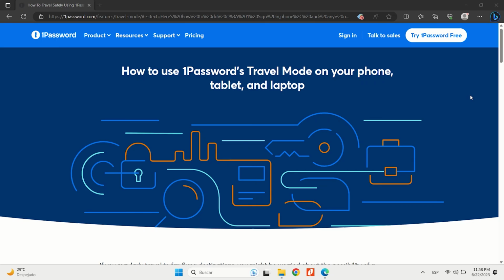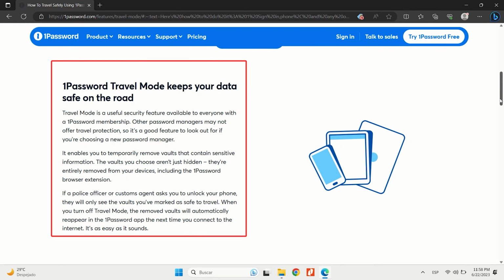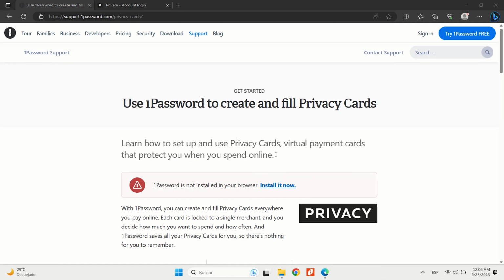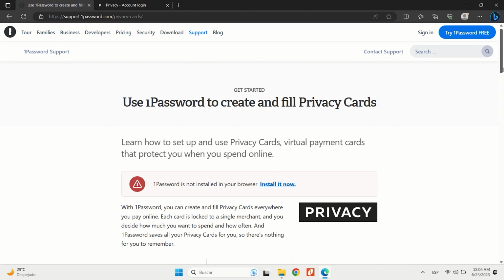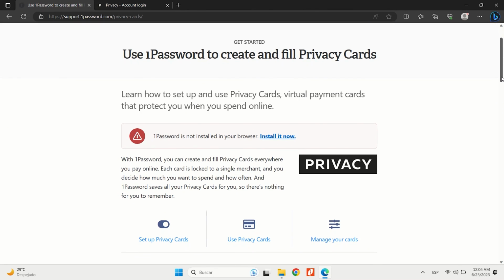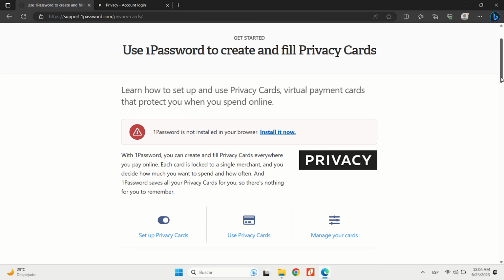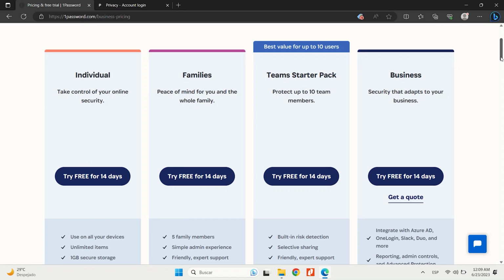One of my favorite features from 1Password is Travel Mode, which is a tool that hides your sensitive passwords in your vault, protecting your information even if you are forced to open up your vault on the go. Another really cool feature is the Privacy Cards tool, which uses virtual payment cards to hide your actual debit card number during transactions. Sadly, it's only available to US users, but this is an awesome feature that we haven't seen elsewhere.